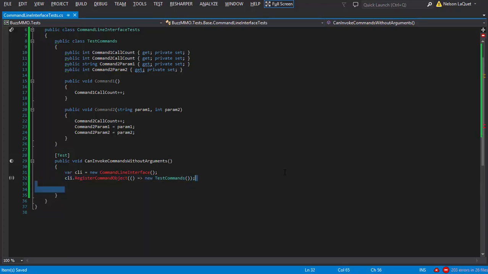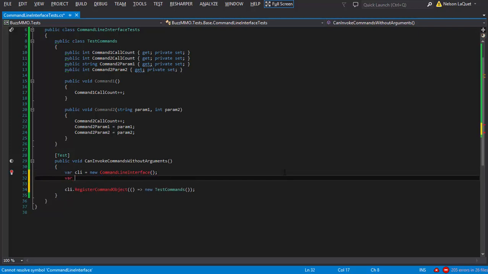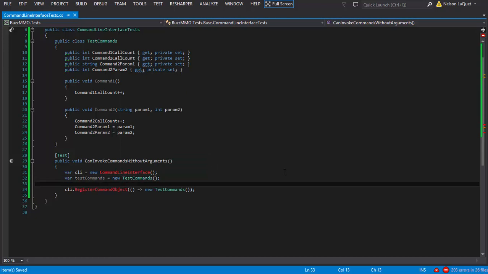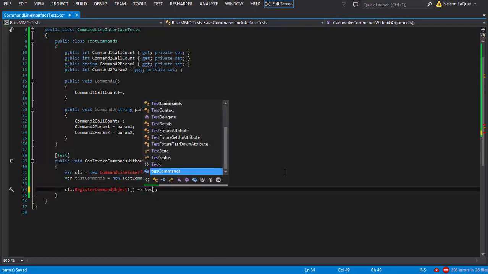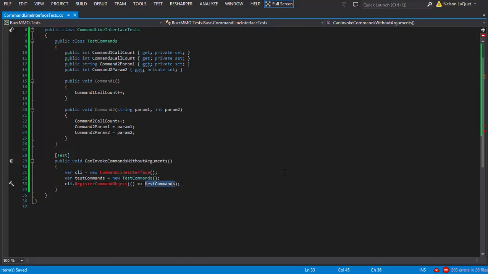Okay, oh yeah, this won't work, will it? Because I actually need to get a reference back to this object in order to verify that command 1 call count and command 2 call count were changed. So, let's go ahead and turn this into a singleton. What I'm going to do is say var test commands equals new test commands. And then I'm going to change this closure to a closure that simply hoists this local variable up. So now, every time a command comes in for this command fixture, it'll always use the same instance of that object, test commands.